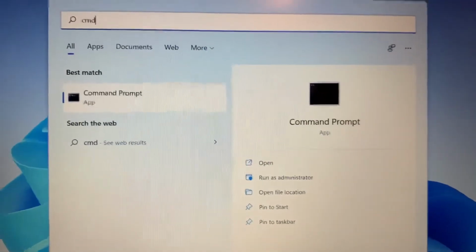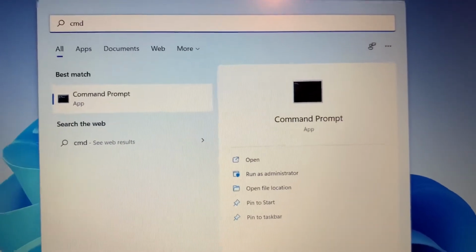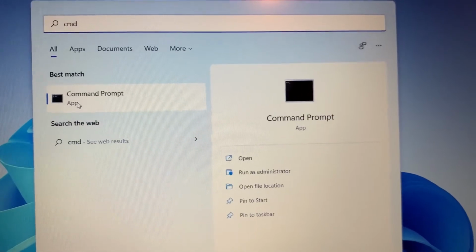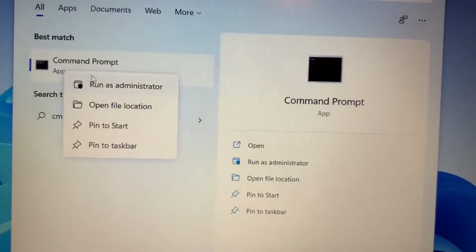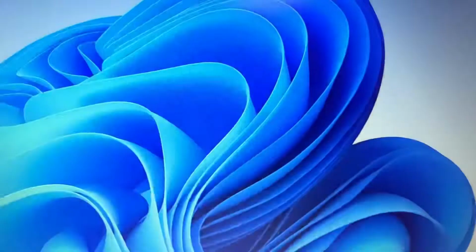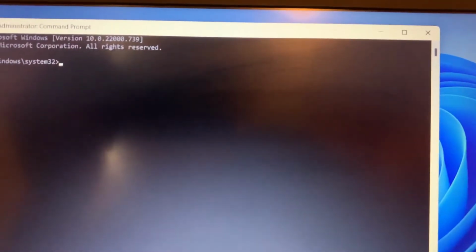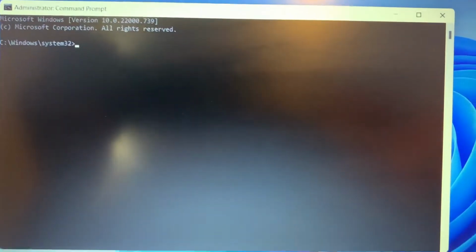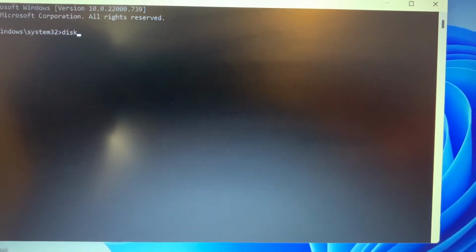I want you to search for CMD. CMD stands for command prompt. So right click on command prompt and select run as administrator. Select yes. Now this will prompt up command prompt. I want you to type in diskpart.